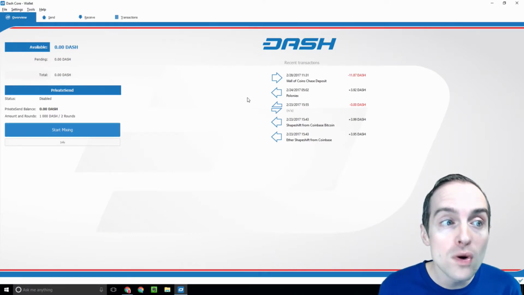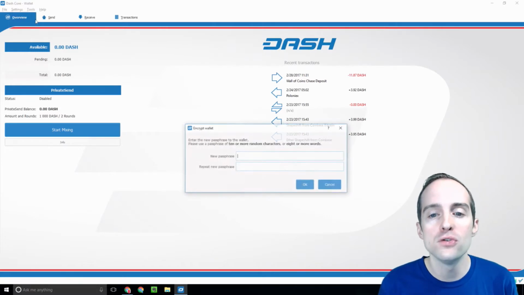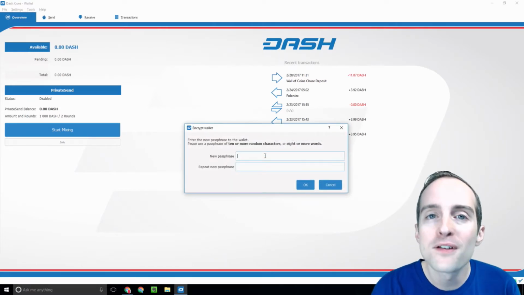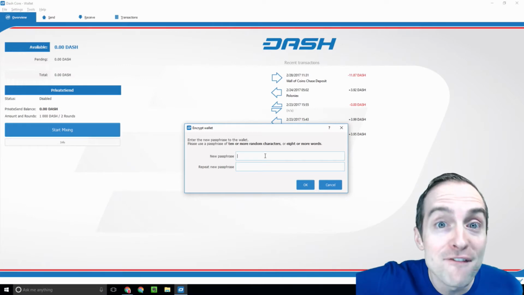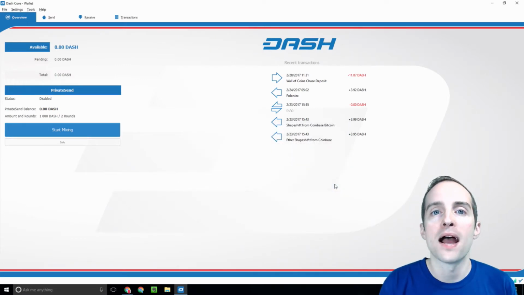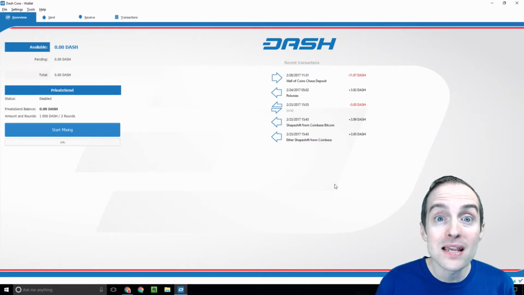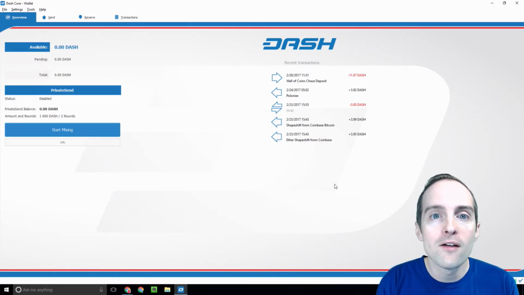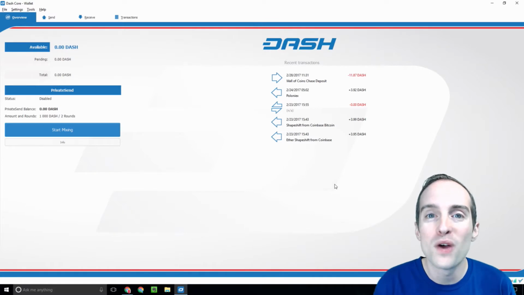However, if you encrypt your Dash wallet, if you use this encrypt option and you put a passphrase in there that you ever lose access to, you will not be able to get your Dash back. And that, to me, is one of the biggest risks of using a Dash wallet with encryption.